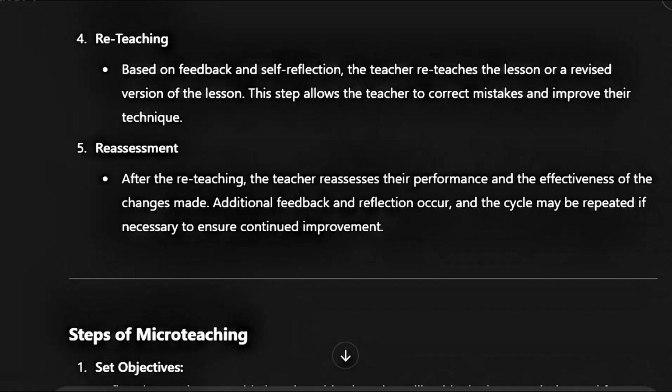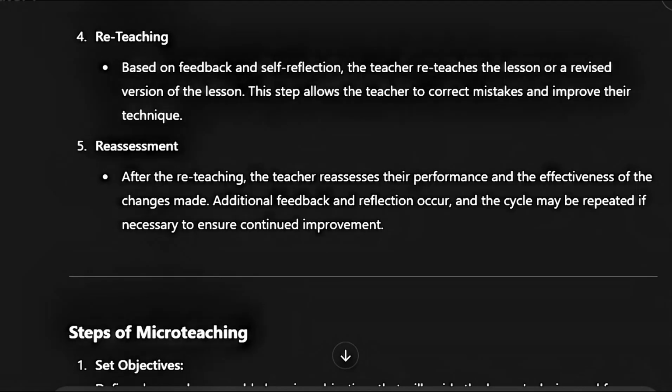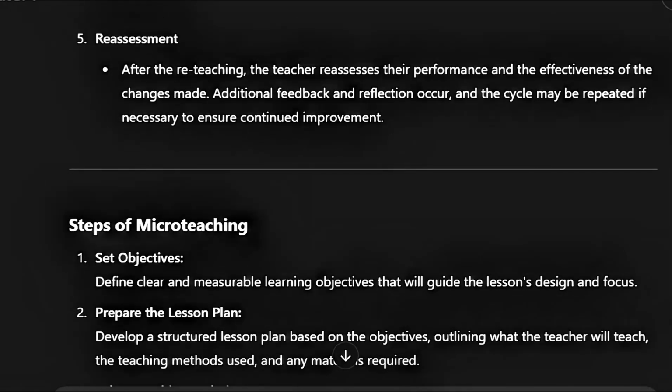4. Reteaching. Based on feedback and self-reflection, the teacher reteaches the lesson or a revised version of the lesson. This step allows the teacher to correct mistakes and improve their technique. 5. Reassessment. After the reteaching, the teacher reassesses their performance and the effectiveness of the changes made. Additional feedback and reflection occur, and the cycle may be repeated if necessary to ensure continued improvement.